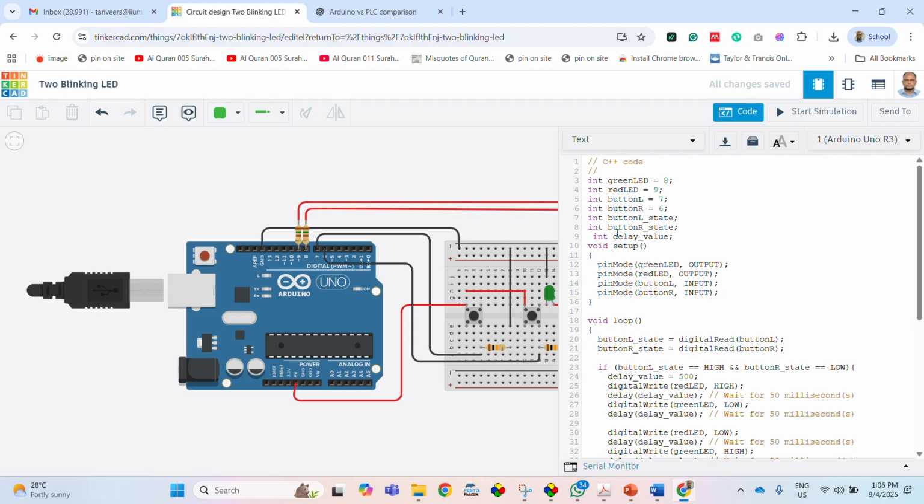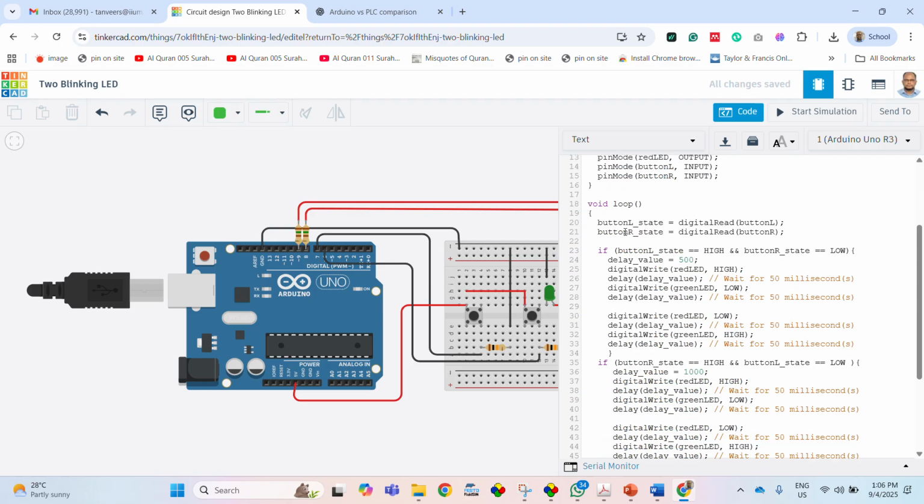So it can be 1 or 0, so we put it as integer. Maybe you can try Boolean as well, because these will be Boolean values as well. And then we check void setup. What we do, we put the pin mode of green LED as an output, red LED as an output, but button left as an input, button right as an input.